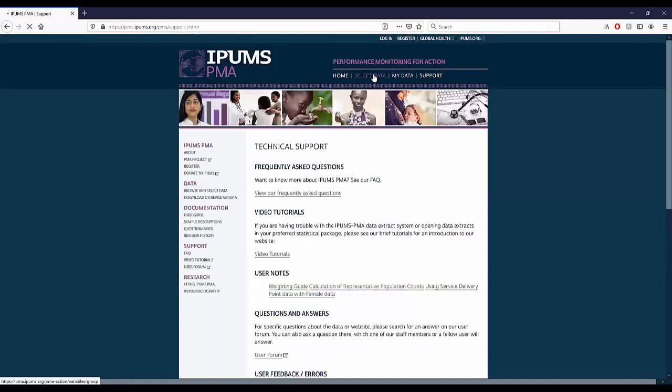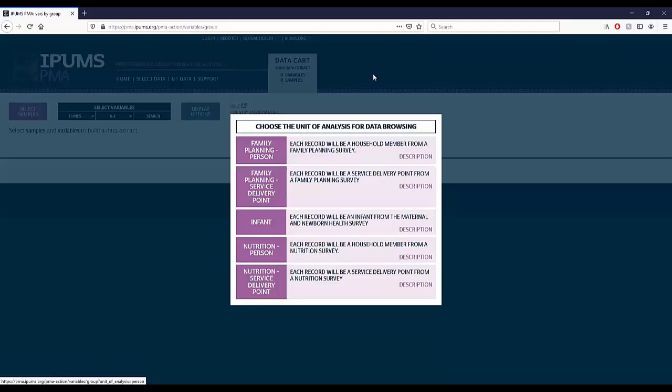Let's say I wanted to compare the proportion of women who have ever used family planning across rural and urban areas and compare across countries. So first, I want to select data. I'm greeted with several options. I will select family planning person level.